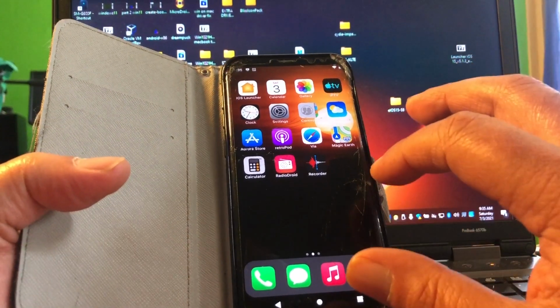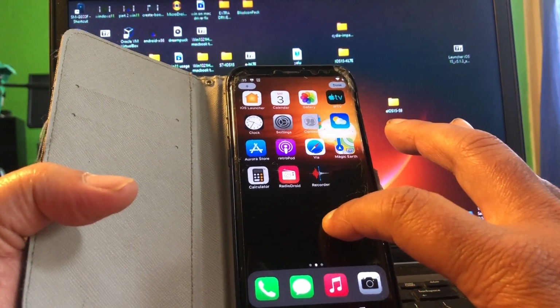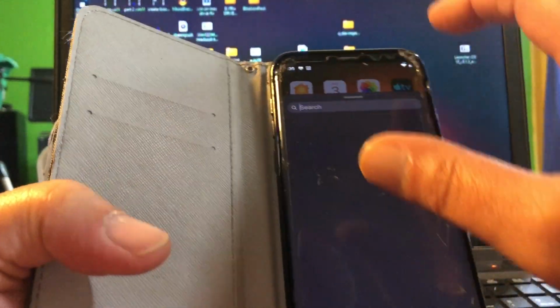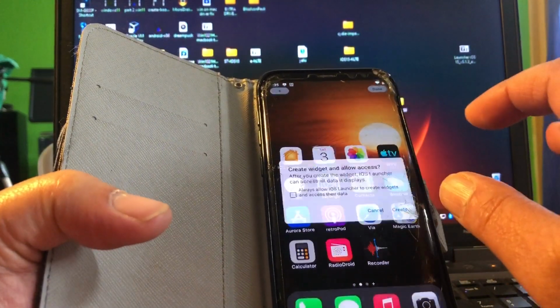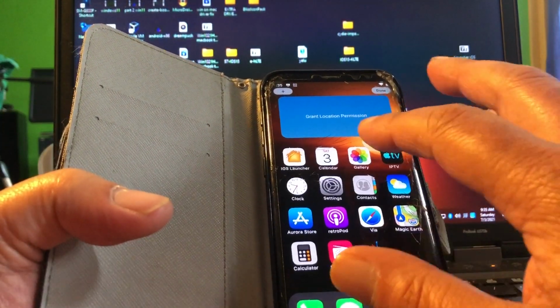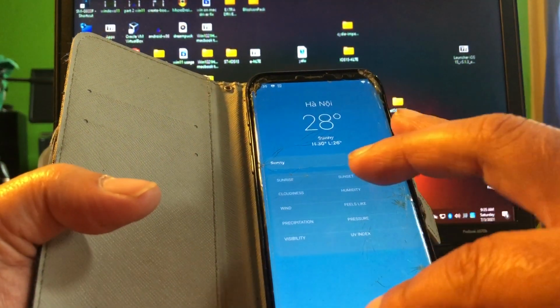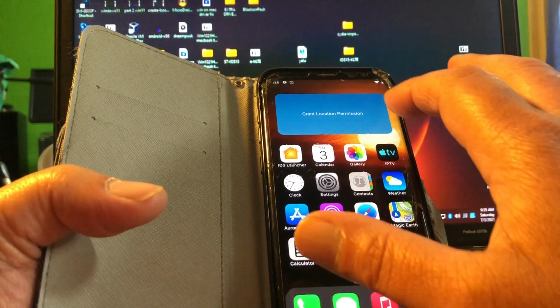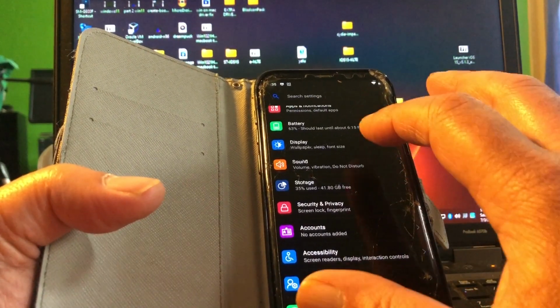And of course, we cannot forget about your widgets. Long press on the home screen. You're gonna see a little plus at the top. Hit it. And then you can get your, for instance, weather on the desktop. Okay, you will need to grant permission for that. So granted permission, let me show you. It all works good.